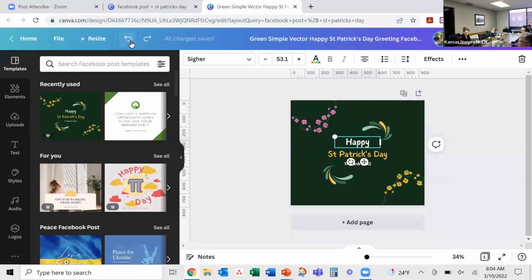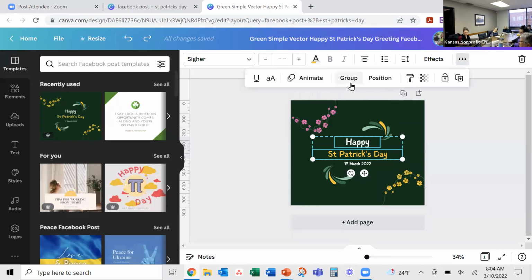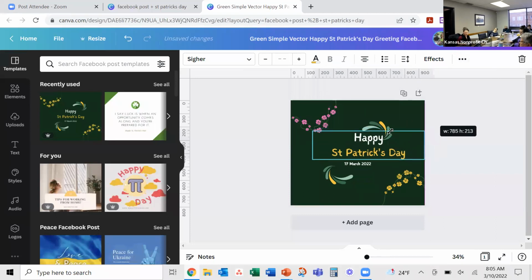Undo. When I want to do things like join some text together, let's join happy and St. Patrick's Day. On my keyboard, I'm clicking the shift key. Some of the other programs, it's control, and this one it's shift. But I can click the first one, hold shift, click the second one, and then I can come up here and I'll tell it to group them. Group. Now I can size these and move them together, so I don't have to do it separately.